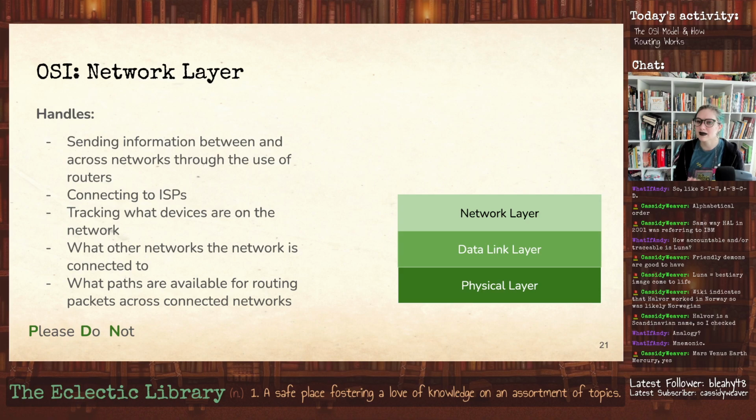The network layer is responsible for sending information between and across networks through the use of routers. It handles connecting to your internet service providers so that your internet service provider can route you. It's responsible for tracking what devices are on the network. So remember what I said about how the data link layer and the network layer kind of overlap in this task. That's because of this bullet point, which we'll go into a bit more in detail on the next slide.